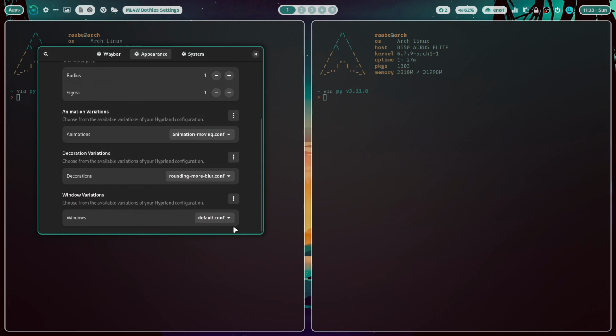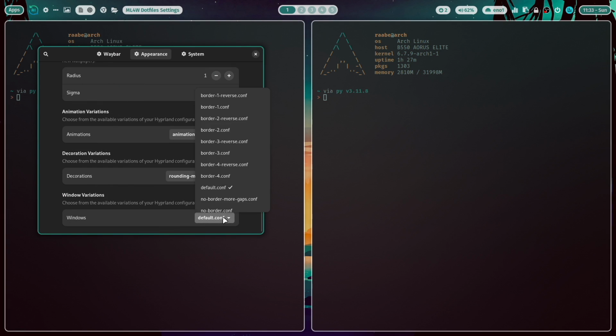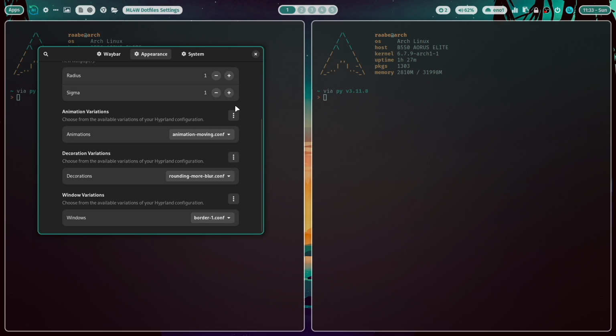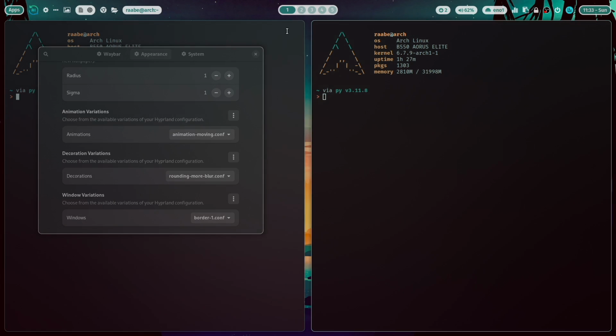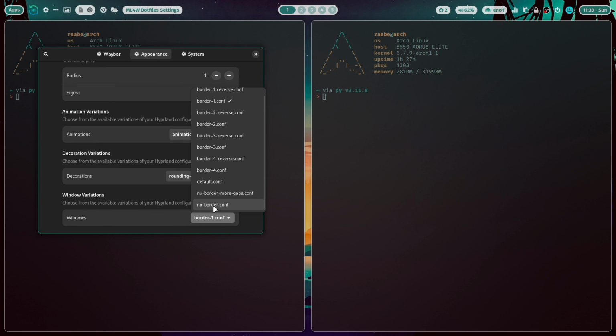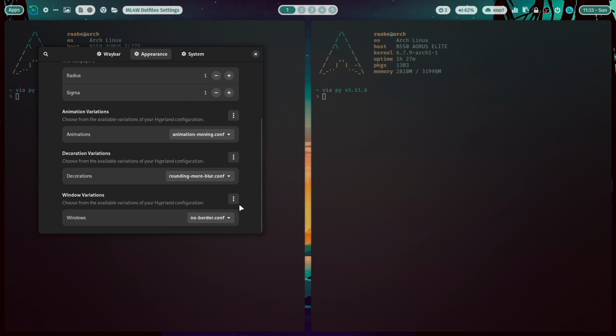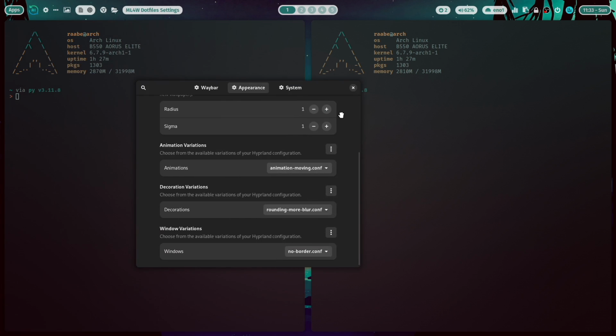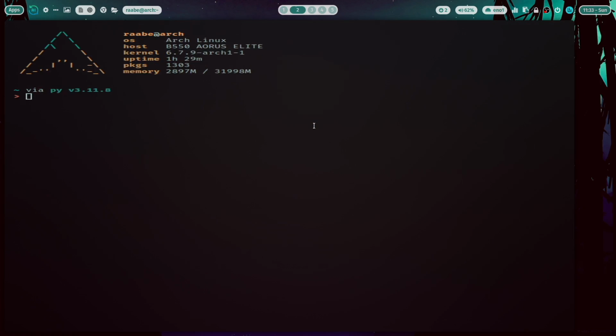Let's move to the window variations. Here you can, for example, define the border width of the windows. At the moment, it's the default config of 3 pixels, but I can also select a 1 pixel border, or I can disable the border completely with a no border variation. And now the border is completely disabled and looks also very nice.